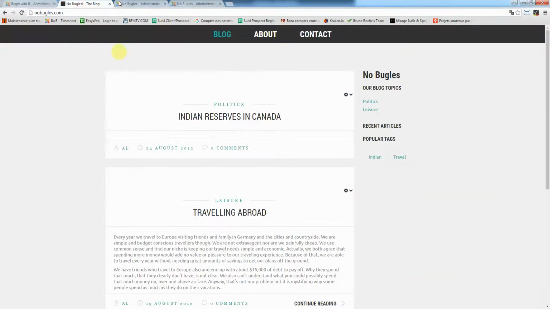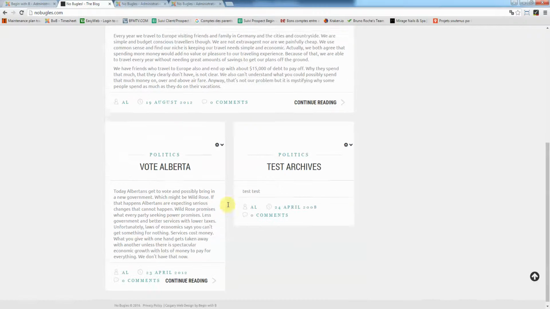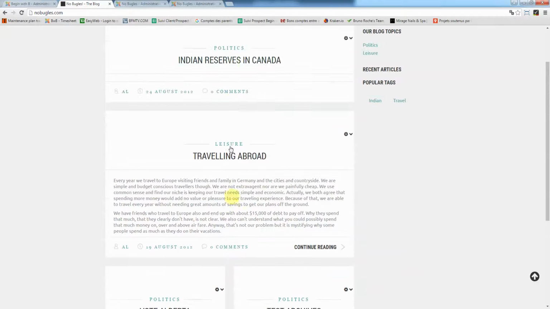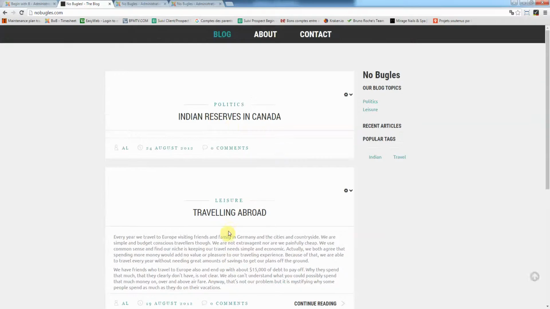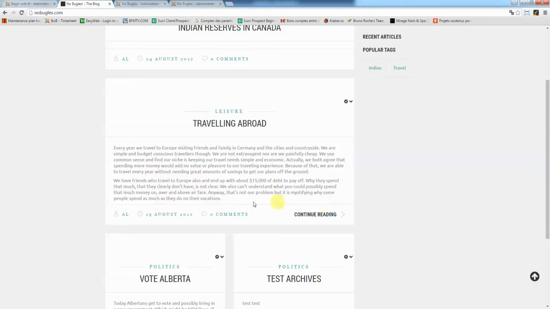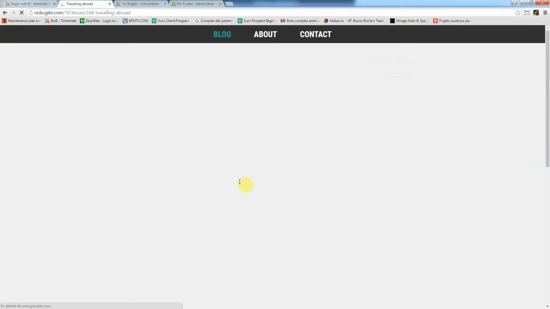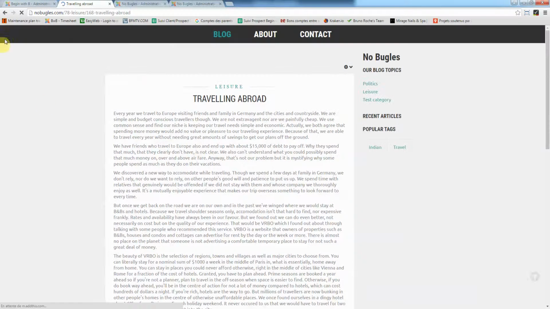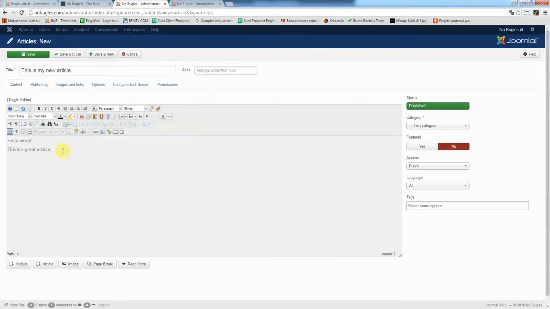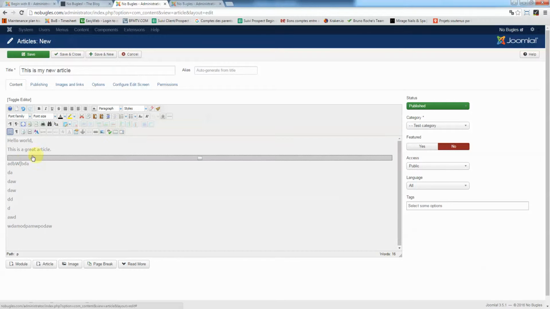We don't want to show the full content on the blog page. Otherwise, you'll have to scroll a lot. You want to break down your text. If you click on continue reading, then you'll access the rest of the article. So to do this, you just type the text you want, and I will insert a read more link by clicking here. Insert read more. So this is a read more bar.